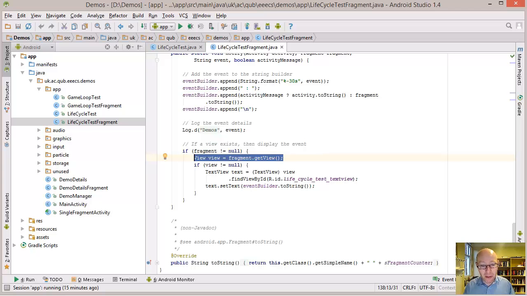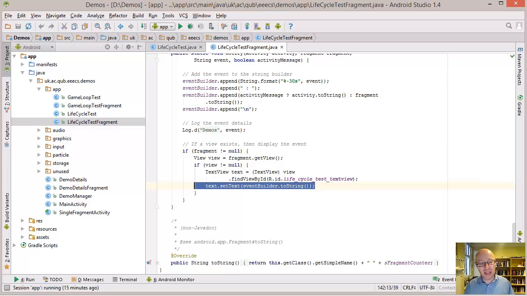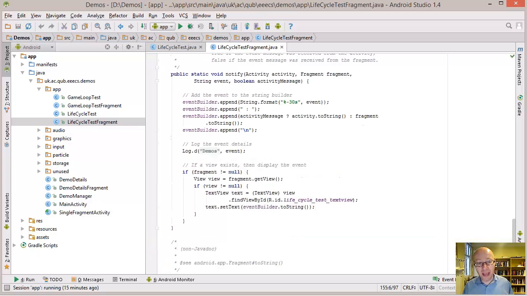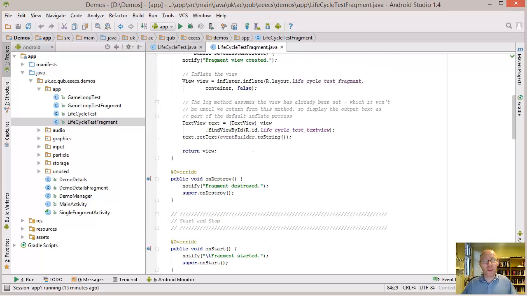Down here, this is where we have a fragment and it has created its view. Then we can get the text view that the fragment has, and we can set the text in it to the particular message that we have. And at the very bottom, we're overriding the toString method within this class. So that's it. The actual hooks that we're getting into, OnPause, OnResume, OnStart, OnStop, OnCreate and OnDestroy, are very straightforward, and they really are opportunities to get in there and do things that are appropriate.